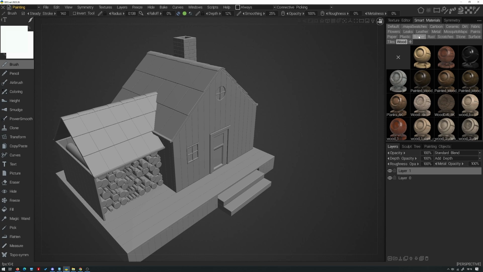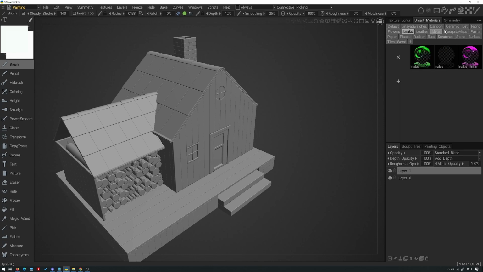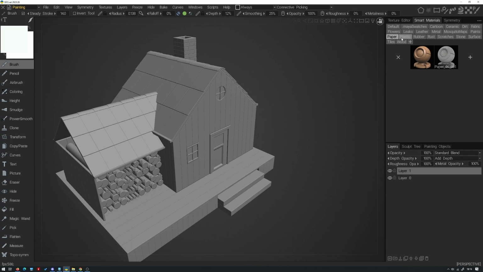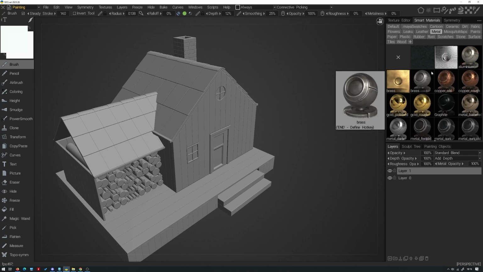And so if you want to do something like this, you can find the same materials. What you can do, though, is you can see I've got my own tabs here. This is for a project I did. This is also for a project I did, but things like cartoon, ceramic. Actually, I think that's for a project I did too. But cartoon, dirt, leaks, leather, metal, those are all just in the software by default. So I'll try to use those.